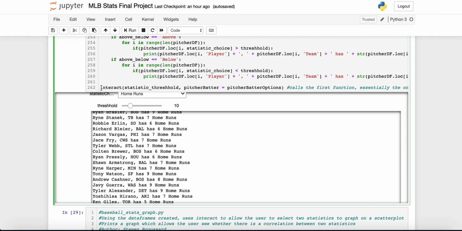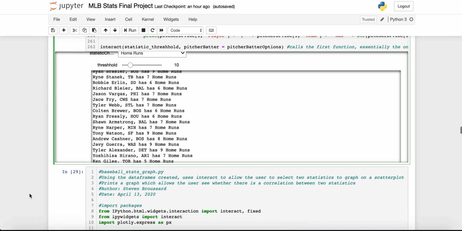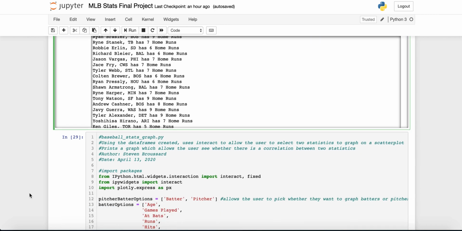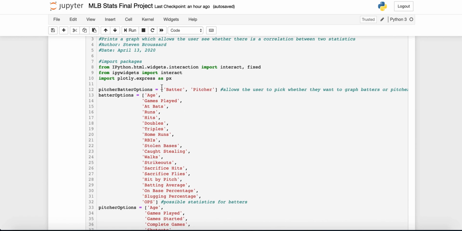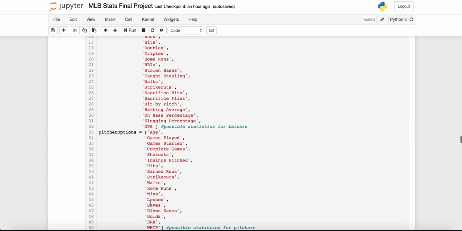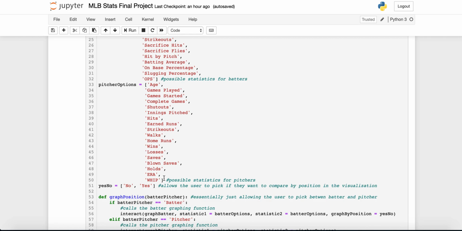And again, here is just the interact, which is basically the only line of code that isn't in a program, except for initializing some of the arrays or lists. So the next one was a pretty simple program using Plotly Express in my data frames. Same thing as above, just batter and pitcher options. It's the same batter options as in the last one, and pitcher options. I just decided to declare them again so the user wouldn't have to run the earlier program if they just wanted to run this one.